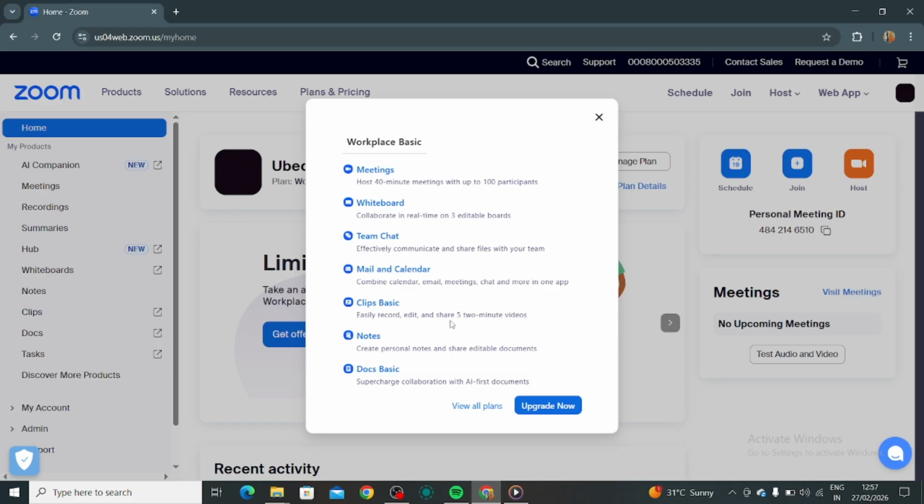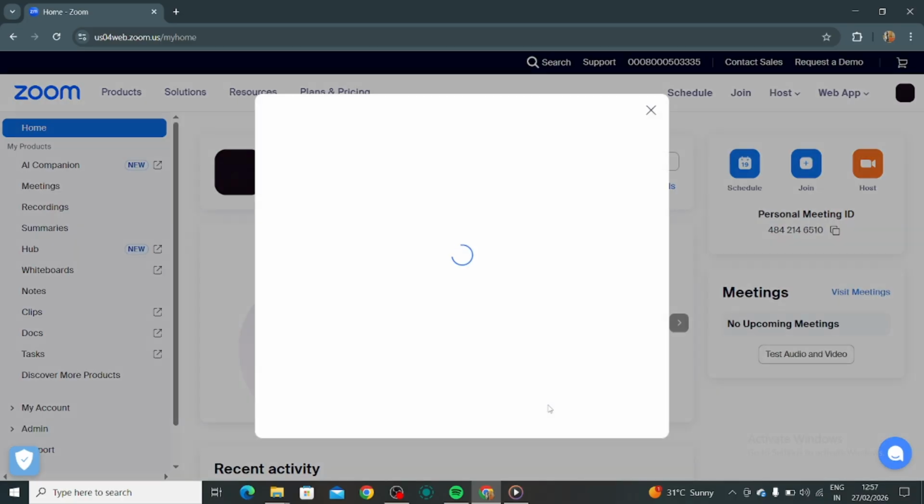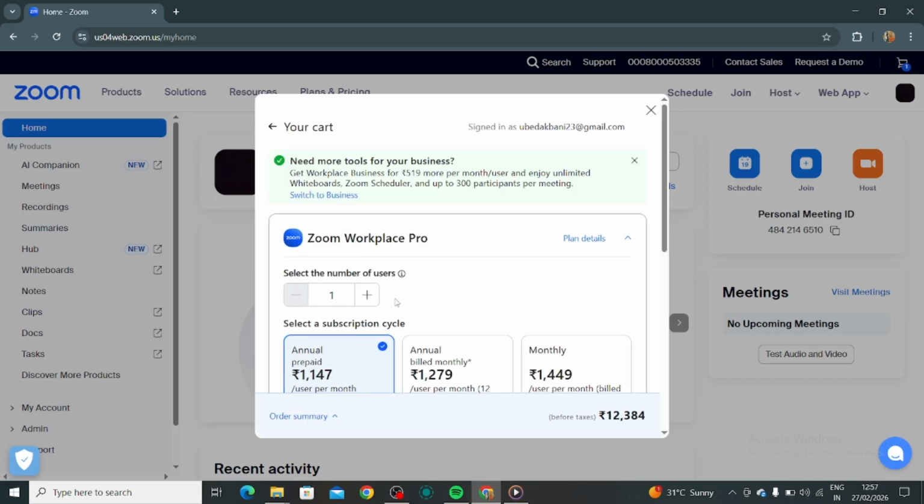Step 4. Upgrade your plan. Inside the Billing section, click Upgrade Plan. Choose a paid plan such as Pro. The Pro plan typically removes the 40-minute limit and allows meetings up to 30 hours per session. Select your plan, complete the payment process, and confirm the upgrade.